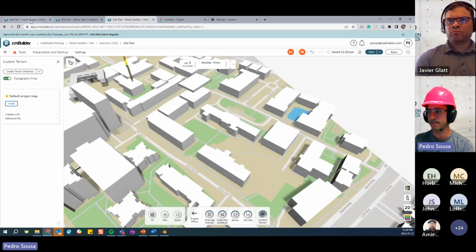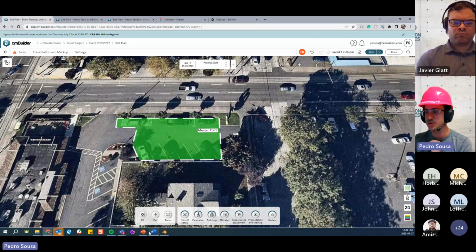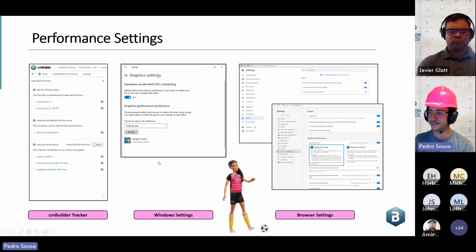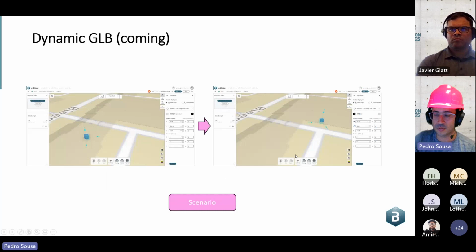Okay. So these are the three things that we need to do to improve the performance of our session in cmBuilder. Take a look at the tracker, go into the Windows settings, and also the browser settings. Cool. So going to the next step of our workshop is the dynamic GLB.